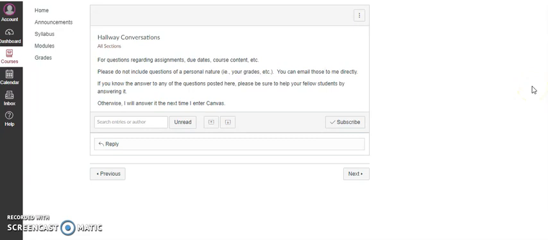Hallway conversations is supposed to be an area akin to outside the classroom door, where you ask questions of your classmates or try to figure out course procedures that you don't understand, assignments that you don't understand, or content that you don't understand. In an online course, of course, we don't have that. So you have the opportunity in hallway conversations to add a discussion question for anything that you're having questions about. Like if you don't know if you're supposed to do 3 paragraphs or 2, you can post it here.